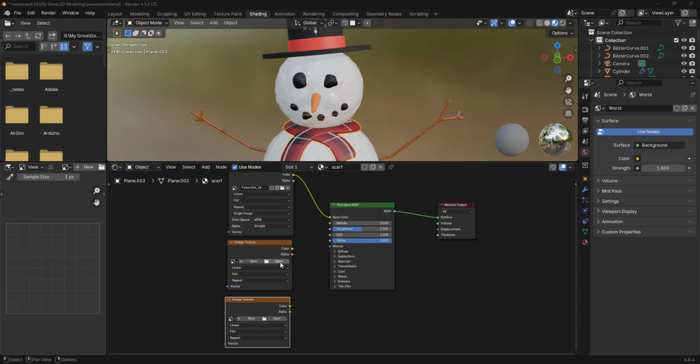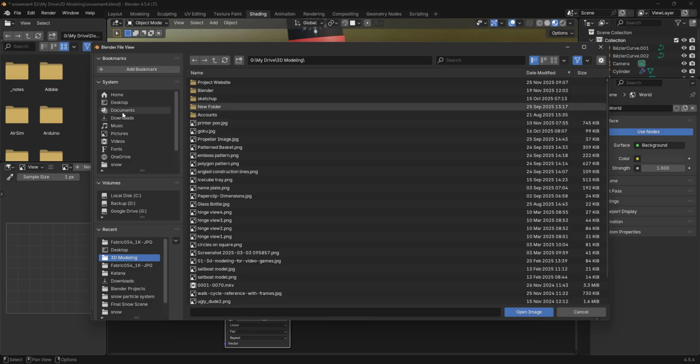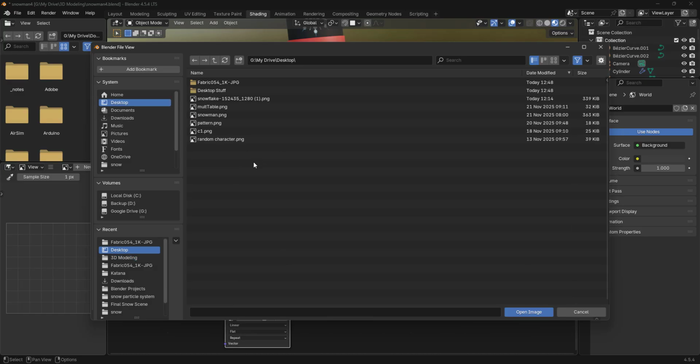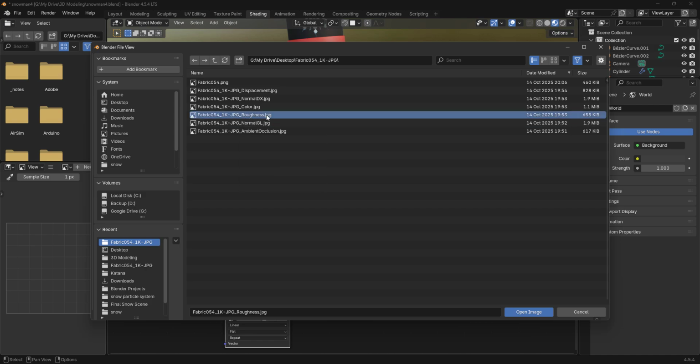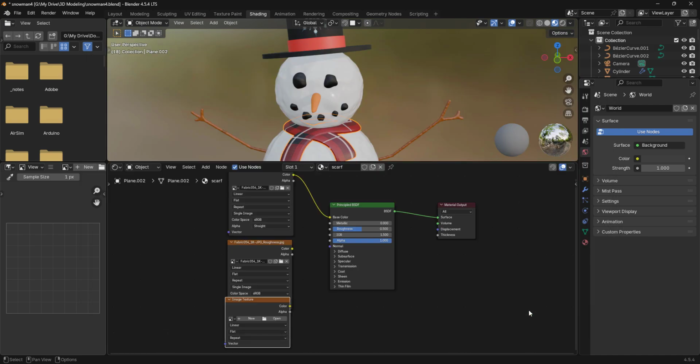Okay, so on this first one, I'm going to hit open. I'm going to look for the roughness map, so I'm going to go back to my desktop. In your case, go back to your D drive or wherever you saved the fabrics folder. So I'm looking for my fabrics folder, and this time I am looking for the roughness. So right here is my roughness JPEG, so I will open that image.